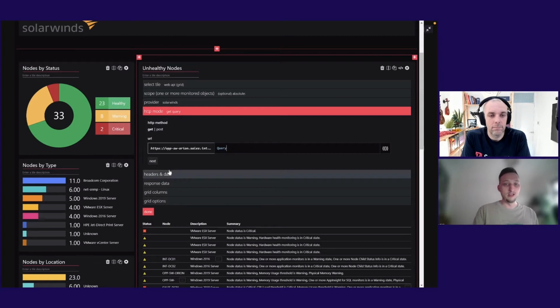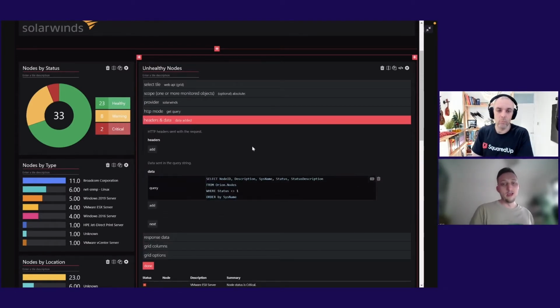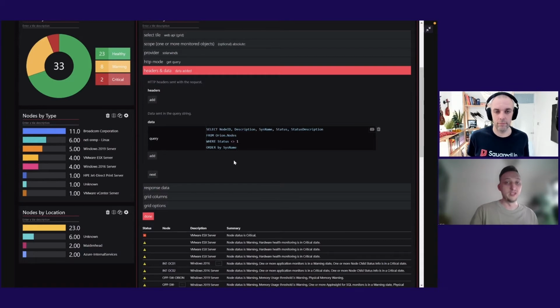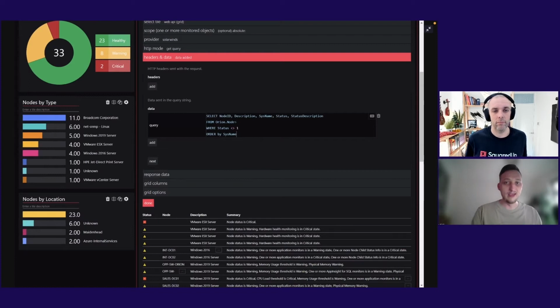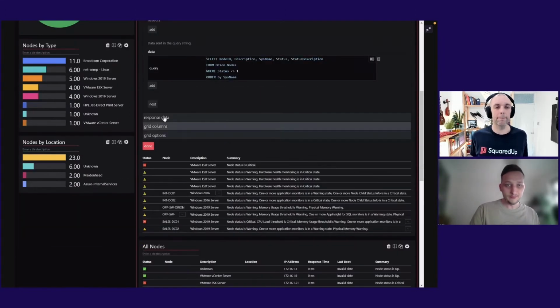So we've put our query table in here. We can look at what data we want to send. Cool thing about this API, it's super simple to use. They're basically just SQL style queries to send out. So you can search for things like SWQL and find loads of examples of different queries you can pull back for all different types of data. But you can easily see what we're doing here. What we're trying to pull back is anything that's a status other than one, that's the health status, and then how we're ordering them.